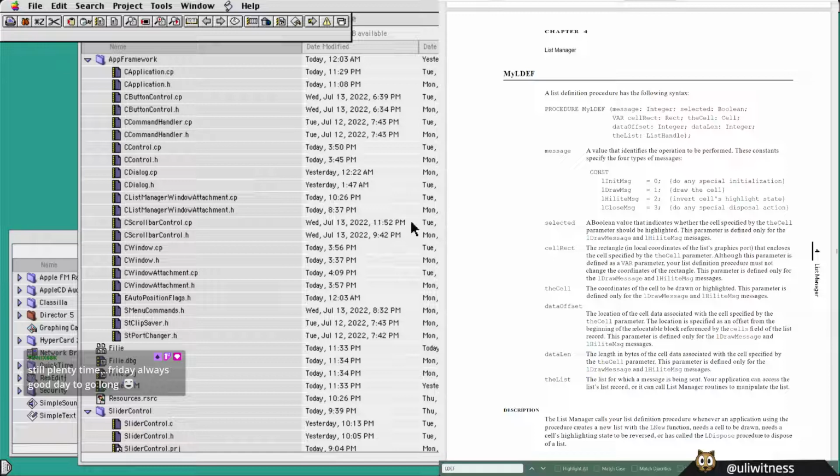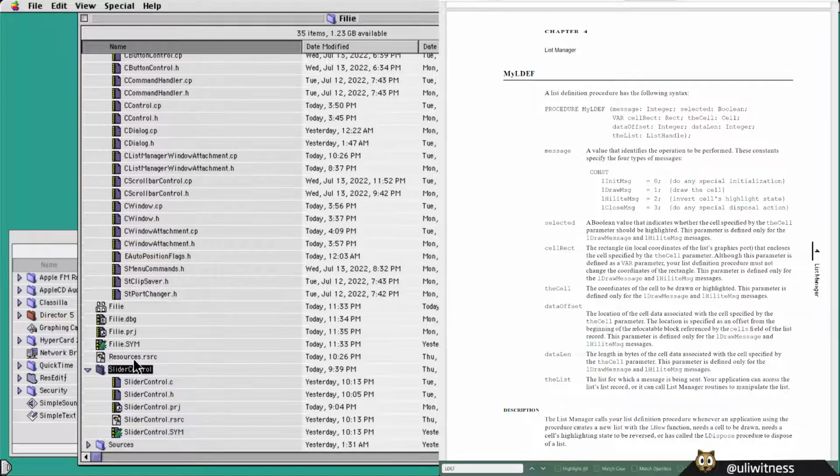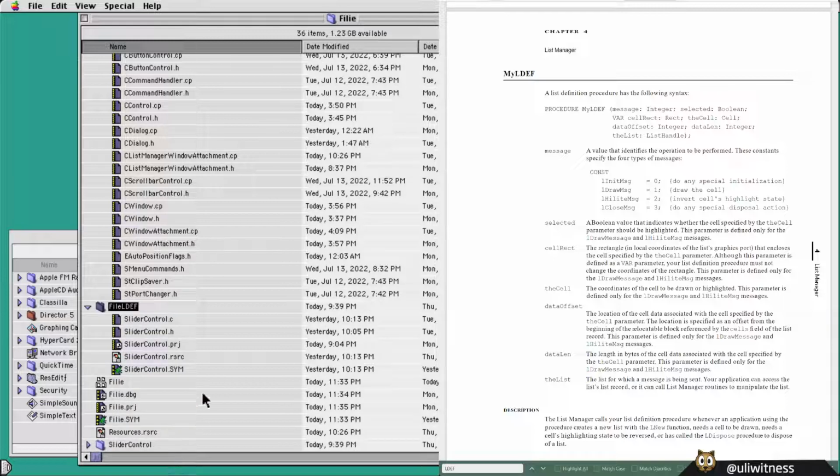All right, so the first thing we will do is take this nice project that generates a code resource and duplicate it. And name this file LDEF. And now we'll have to rename file ldef.c, file ldef.h.